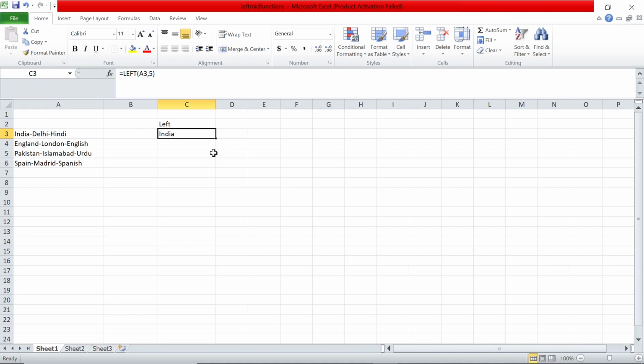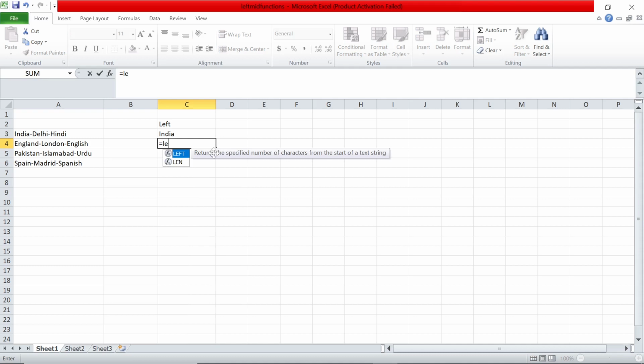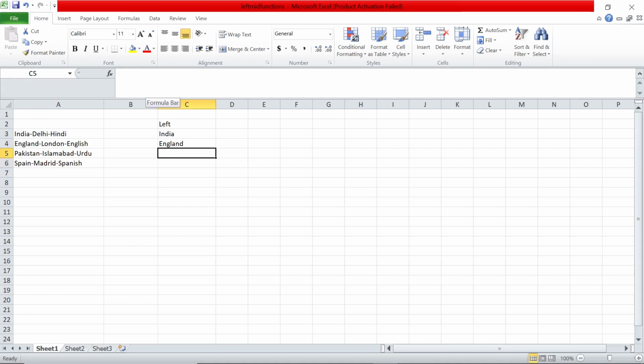But then the problem is, if we have to do this for England again, I'll have to say LEFT of this, but now England is 7, so I have to manually input the number again, right? Only then we will get it. Because if we put 5, only the 5 letters will come, not the full word, okay? So this is a bit frustrating because we have to manually input the second argument for every row, right? There is a slightly smarter way of doing it, okay? So we could first find where the first hyphen is occurring, and then we could try to output whatever is to the left of the hyphen.